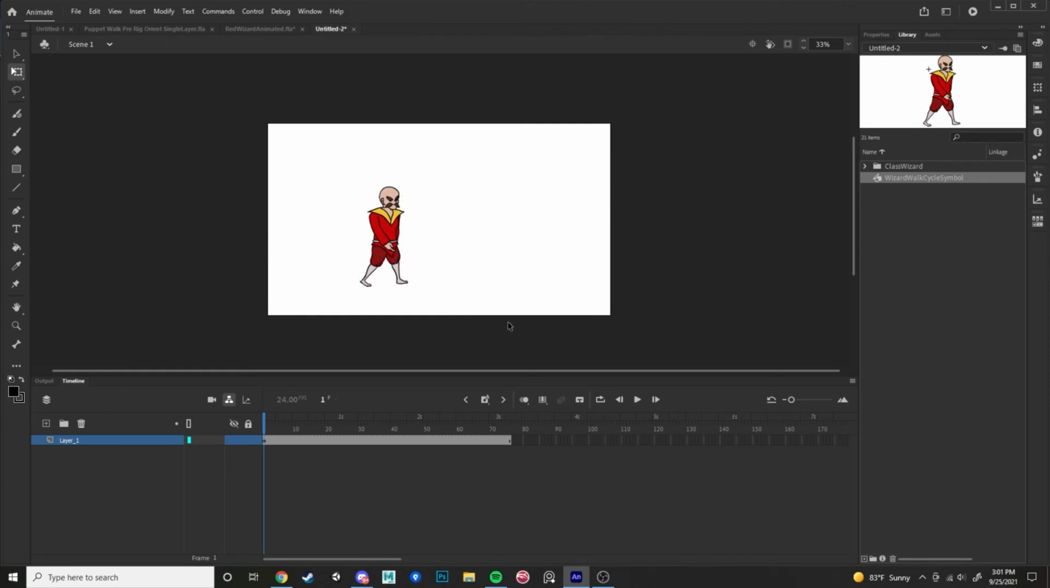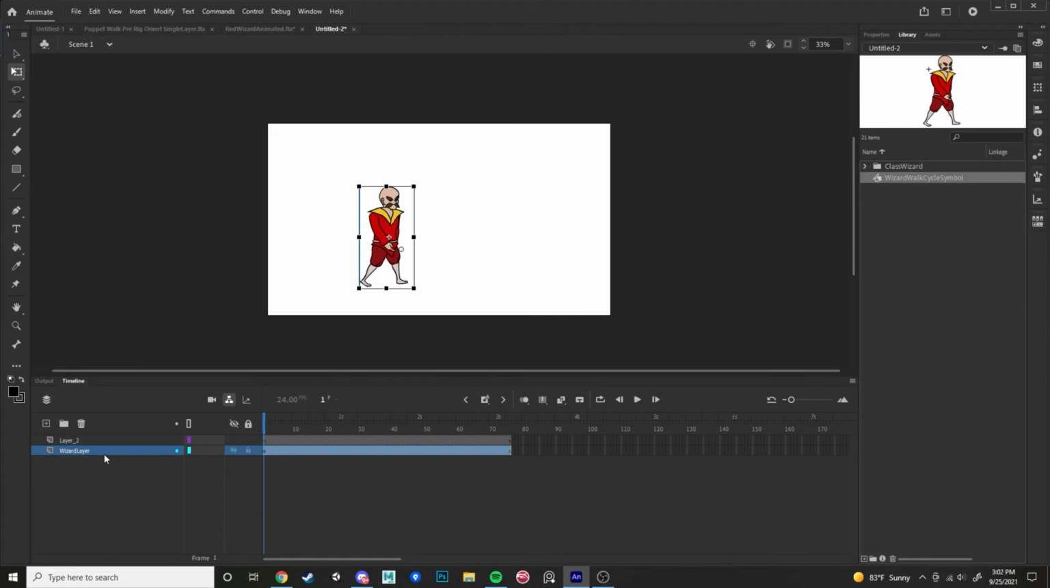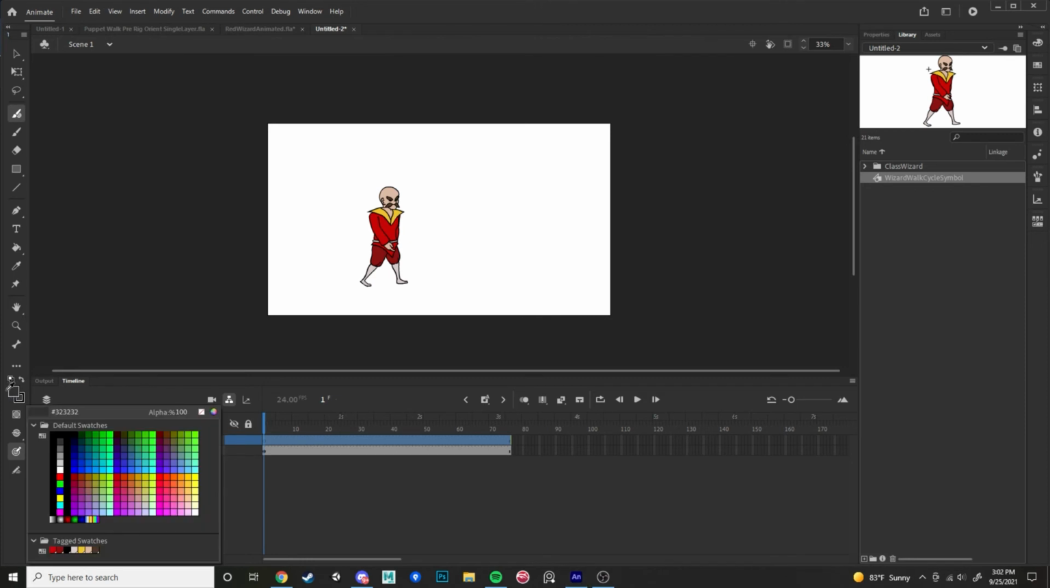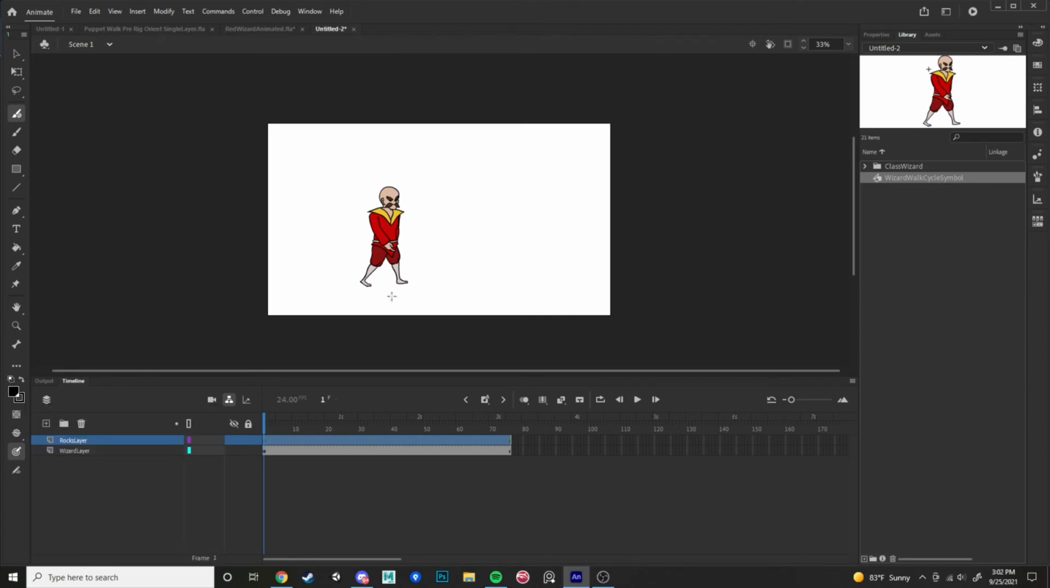So let's get some background elements going. So I'm going to add a layer. Boom. I'm going to rename that layer with a wizard to wizard layer. Then I'm going to double click this, and let's say this is rocks layer. Now you could import your own drawings from Photoshop and stuff, but I'm just going to draw them straight up in here. And I'm going to make sure I'm on my black lines. There we go. And just make some cool little rocks that you want in your scene.